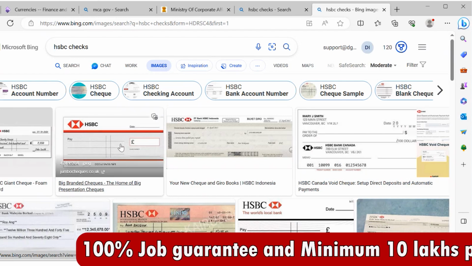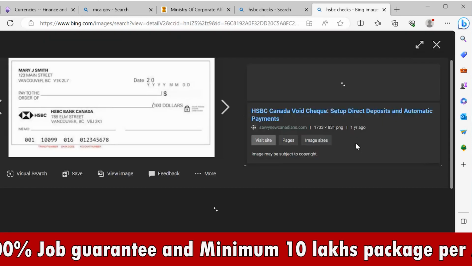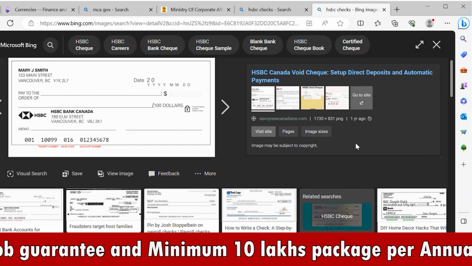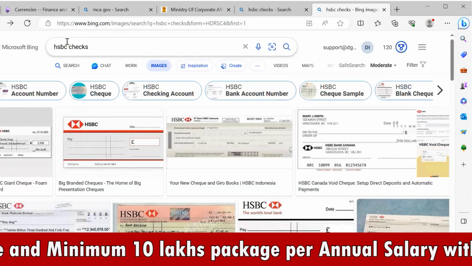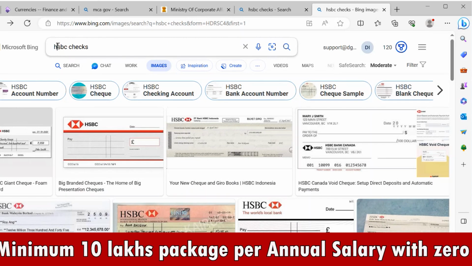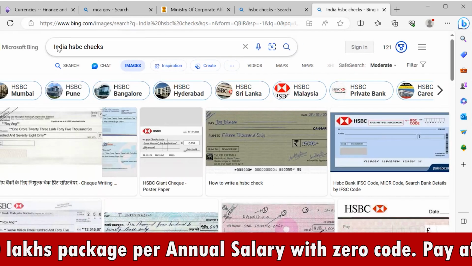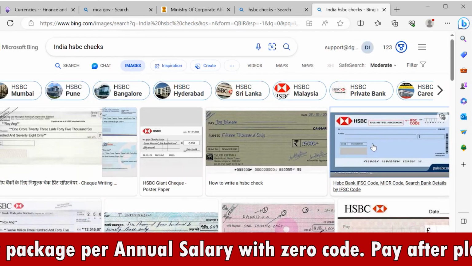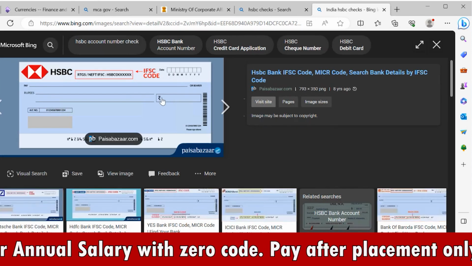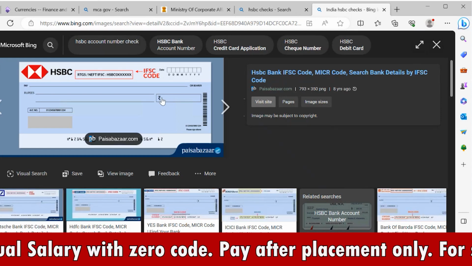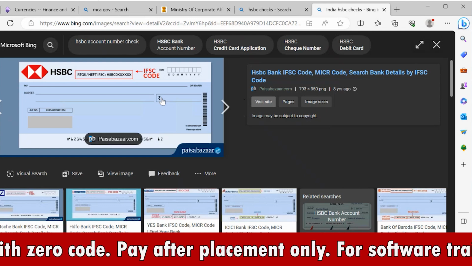If you click on images, here it will show you the symbol. You can see this one. If it is GBP, here you can see this one. If it is the dollar, here it is clearly mentioned, payment of order, dollars, everything. If it is the Indian check, even Indian symbols will be fine. Here we have the symbol, right? HSBC, IFSC code, symbol, pay, amount in words, signature. These things will be shown on that one.